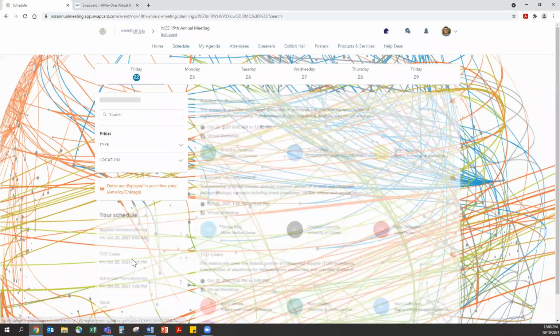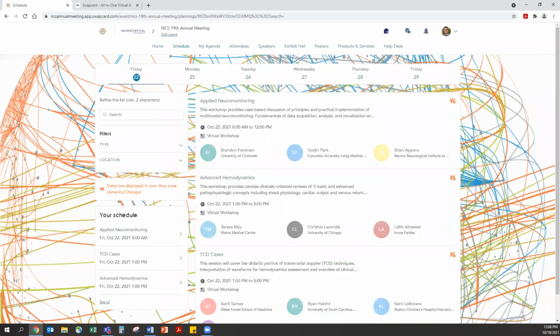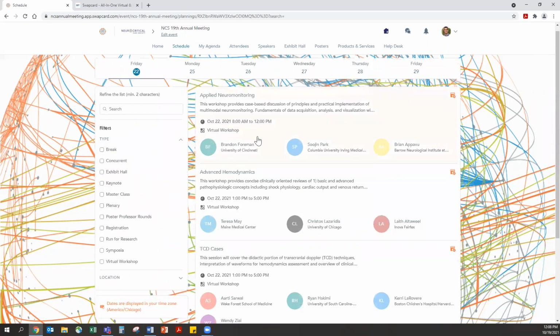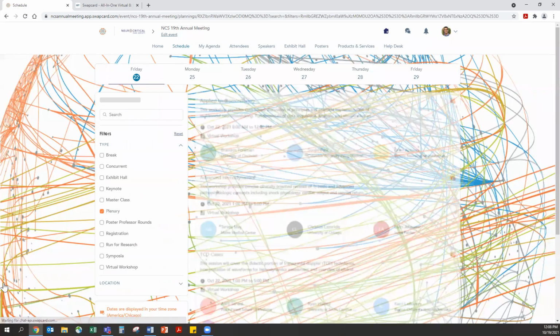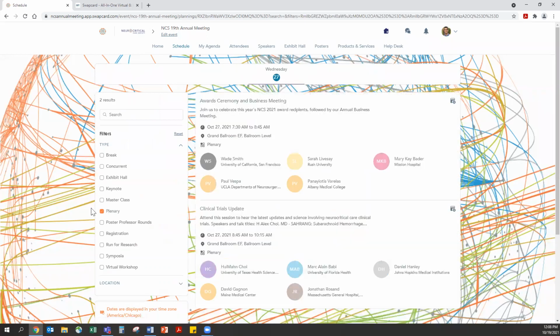The first one is the schedule. So this will be a full overview of all the education and programming for the annual meeting. From here, you're able to filter the list of different sessions by day and by the different session types. So, if you're only looking for the plenary sessions, go ahead and select that filter, and it'll show you the 2 plenaries that are available here.